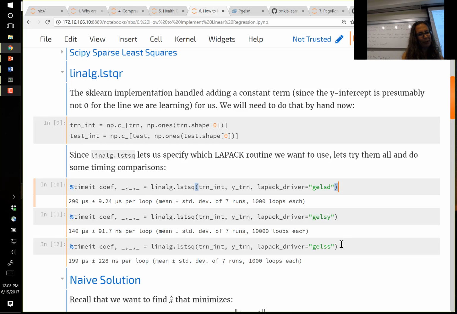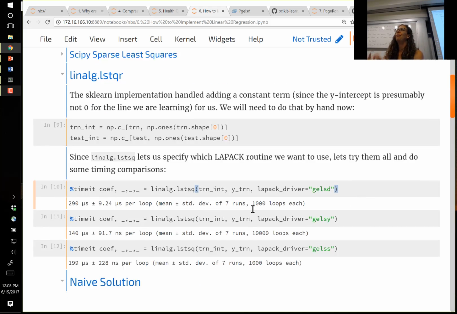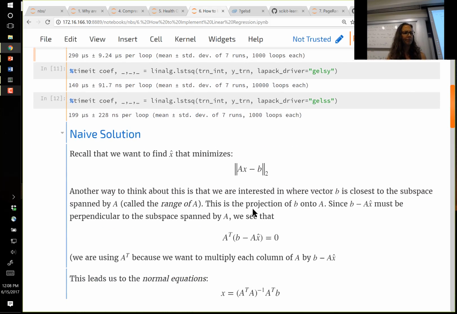And I actually don't know what's going on here, but it's kind of interesting to me that GELSD is slower than GELSS, which is what it had said is like the older version that's generally slow. And these things would all depend on what problem you're doing. So if you did this on a different problem, you might get that a different method was faster.